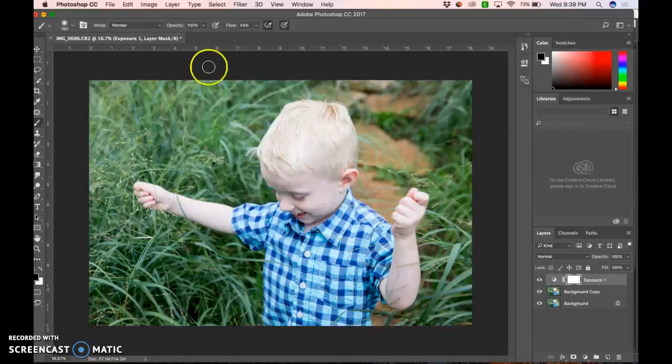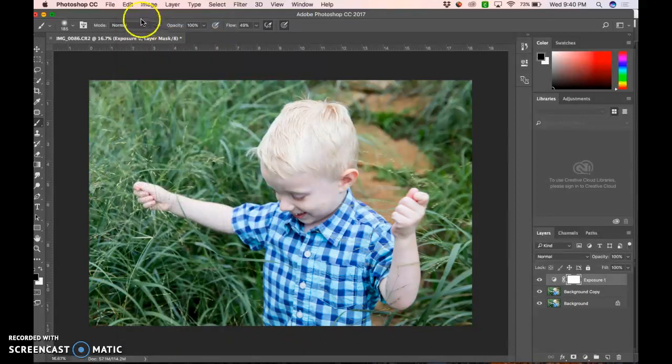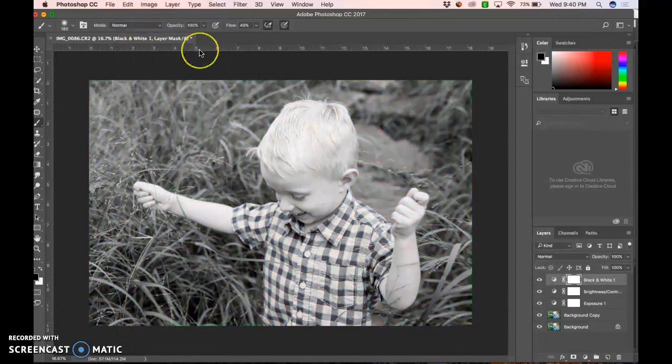Now if I go back too far, I can come up here to the top of my window, click on File, Edit, and I can step forward. And this one's a little more repetitive because I do have to hit Edit, Step Forward, Edit, Step Forward, Edit, Step Forward to get back to where I was.